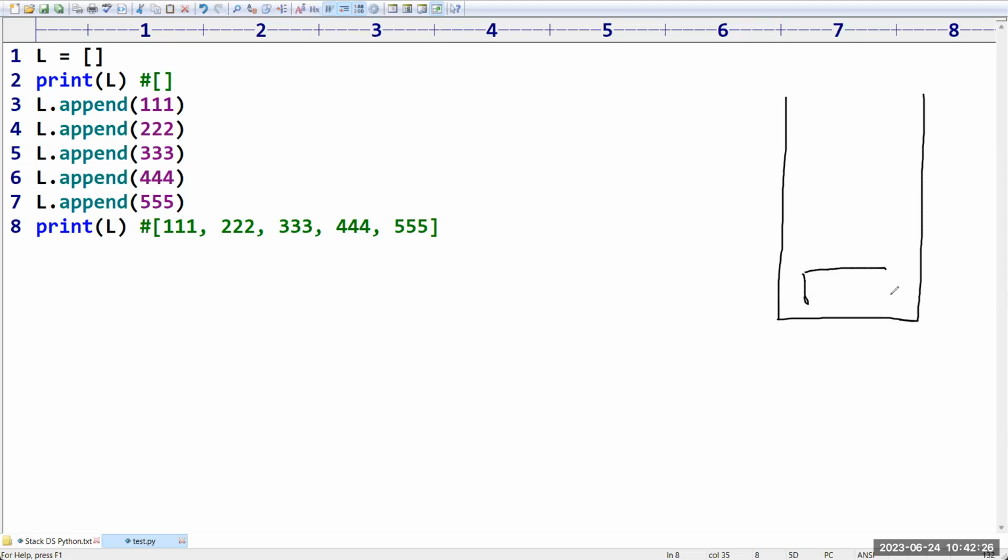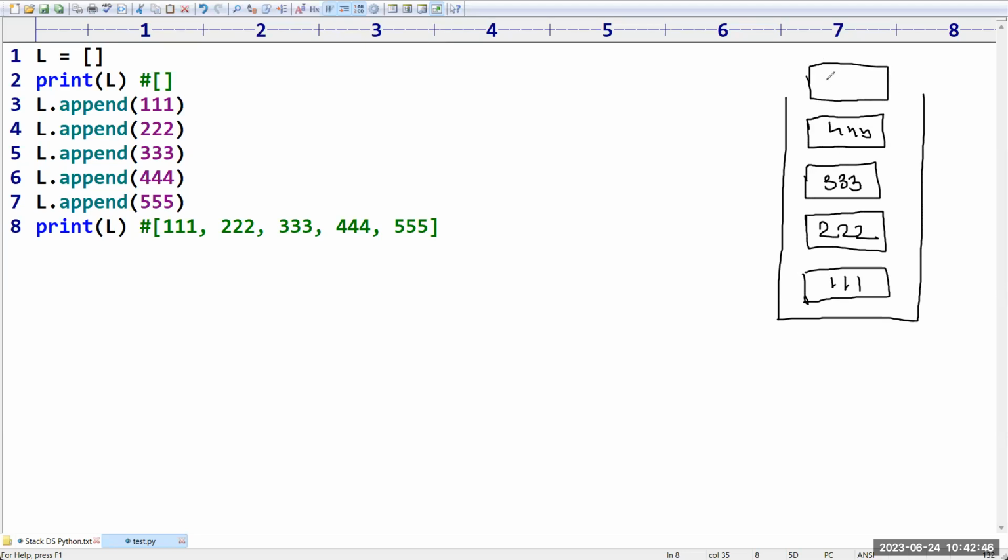What is the first object that we get here? 111 is the first object. The second object is 222. The third object is 333. The next object is 444. The next object is 555. Like this we have, so I can say this is nothing but a stack. The top pointer is always pointing at the last element.